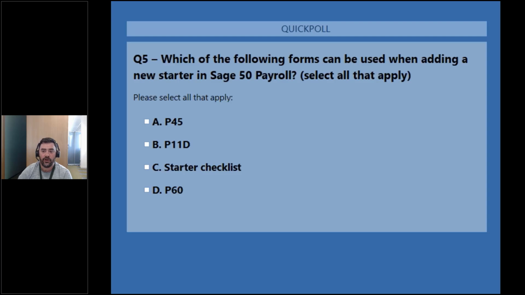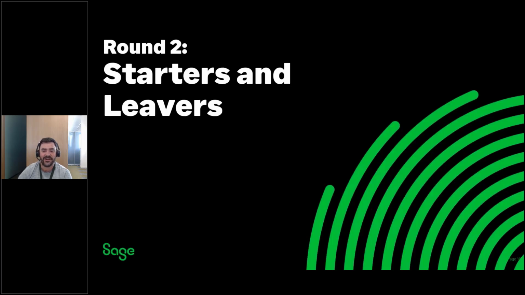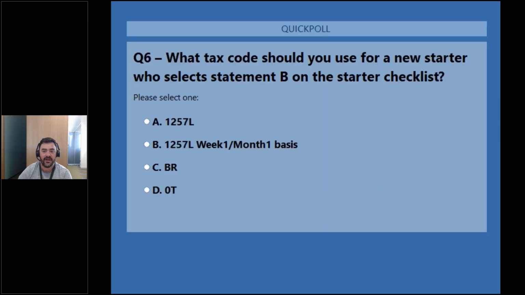And we will move on to question number 6. So question 6 is, what tax code should you use for a new starter who selects statement B on the starter checklist? Is it 1257L, is it 1257L on a week 1, month 1 basis? Is it BR or is it 0T?